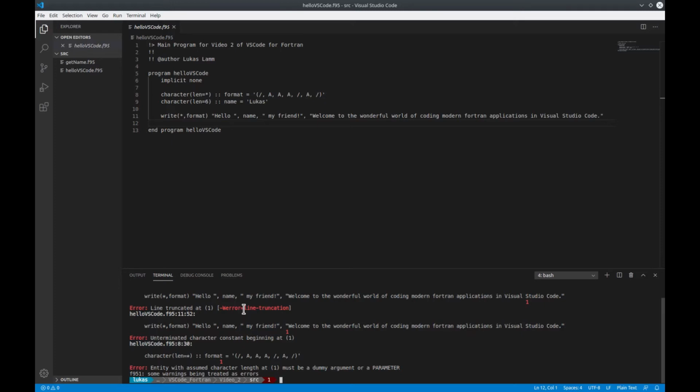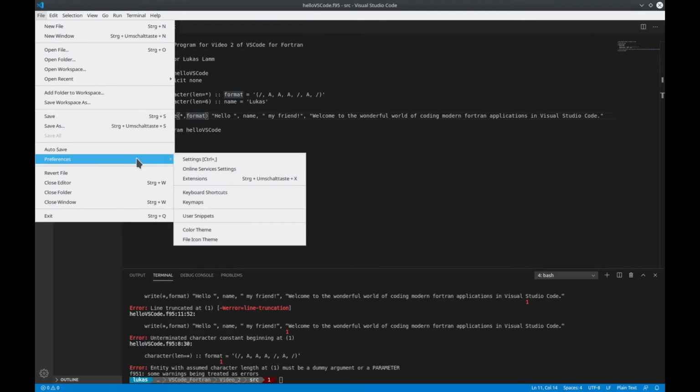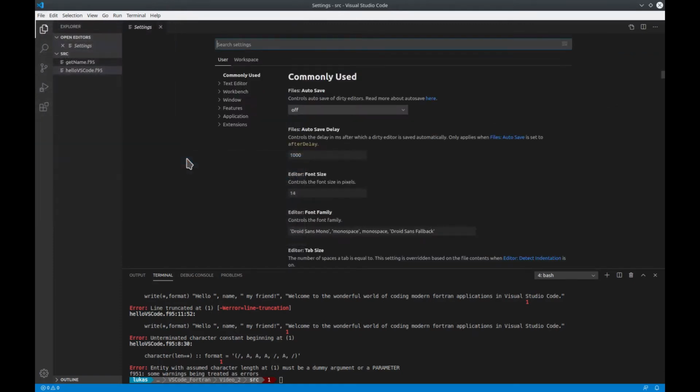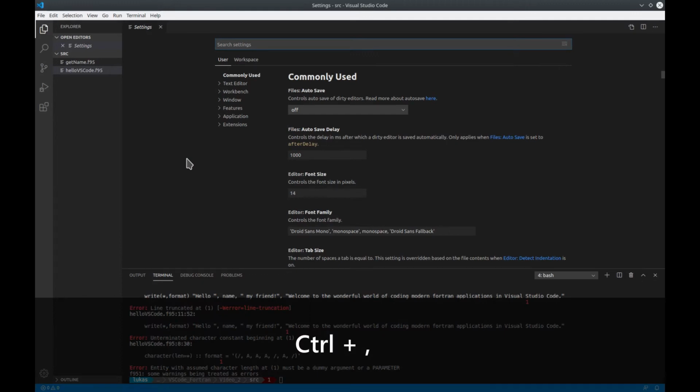As you can see, the compilation process did not succeed and we get a line truncation error. This is because line 11 exceeds the maximum number of characters, which is 132 in modern Fortran. This is a quite common and easily introduced error. To help us avoid such errors in the future, we can configure Visual Studio Code such that it shows a ruler at column 132. For this, we need to open the settings by going to the menu bar, selecting Preferences and Settings. Alternatively, you could also press Ctrl and comma.